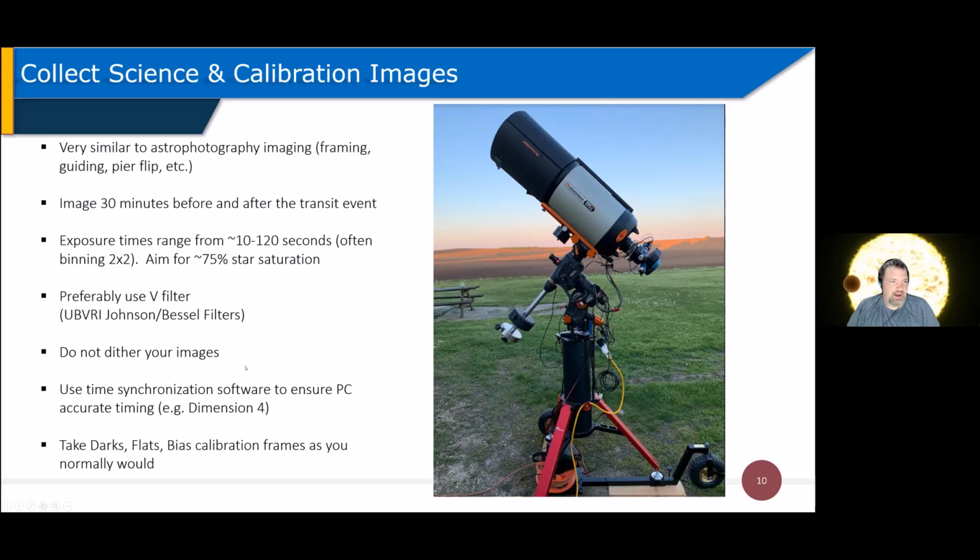Thanks. So I don't dither my images. We often do this to help with our astro images and provide cleaner data when we process them. Here we actually want the star to fall on as best as possible the same pixels to minimize pixel to pixel variation that may throw off your data. So I do not dither my images, and auto guiding helps keep the star centered on those same pixels.